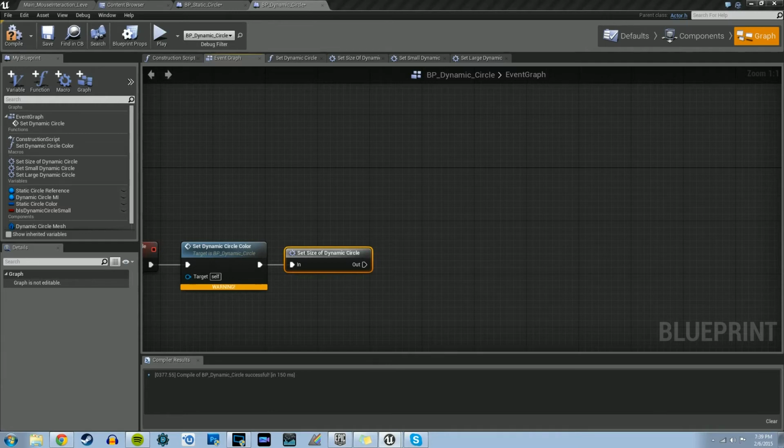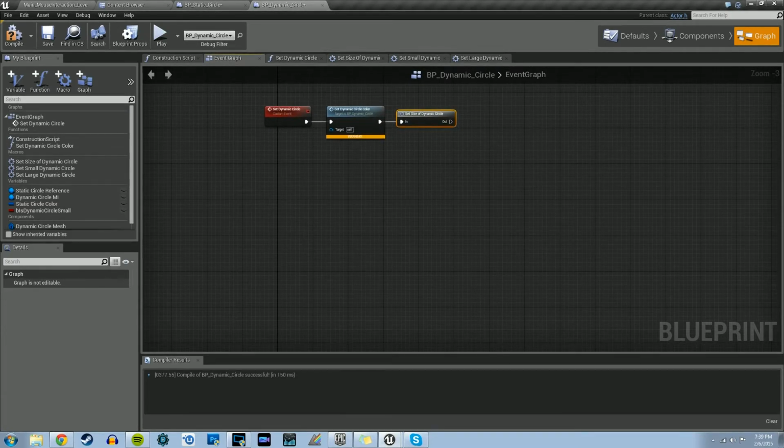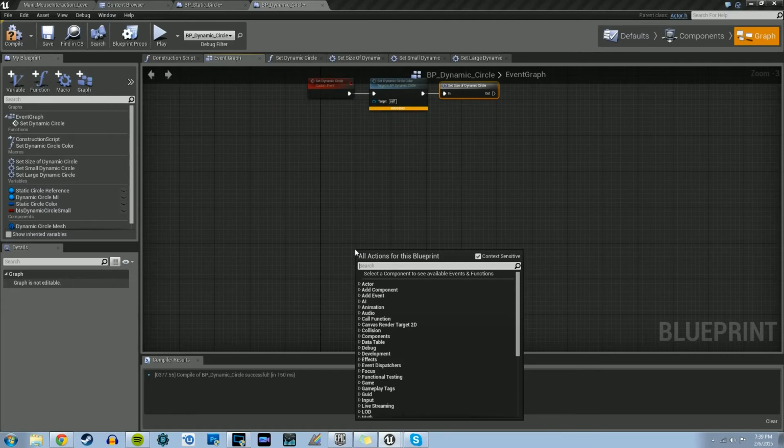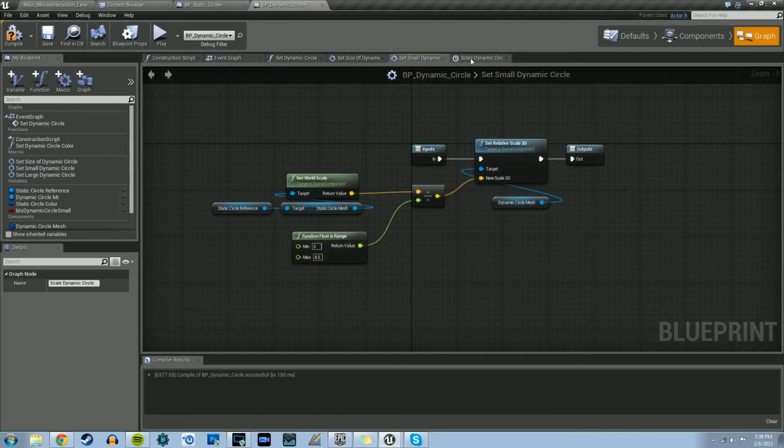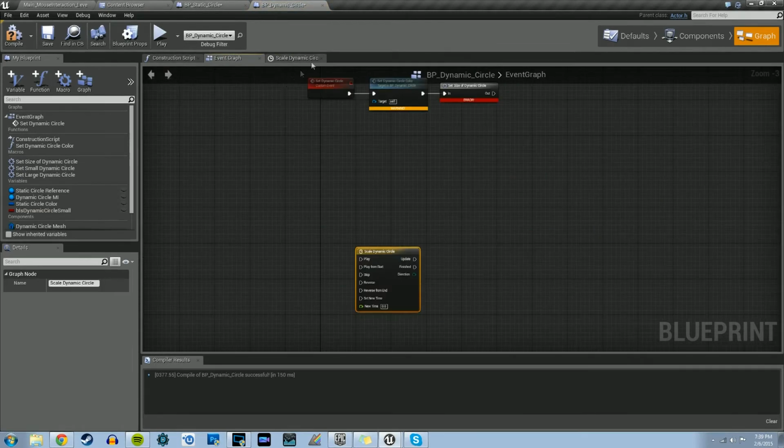So now, with that macro created, we now need to actually make a timeline that will then be used to animate the dynamic circle. So let's right click, let's filter for timeline. We'll call this timeline scale dynamic circle. Double click on it to open it up. Let me remove some of these macros up top.